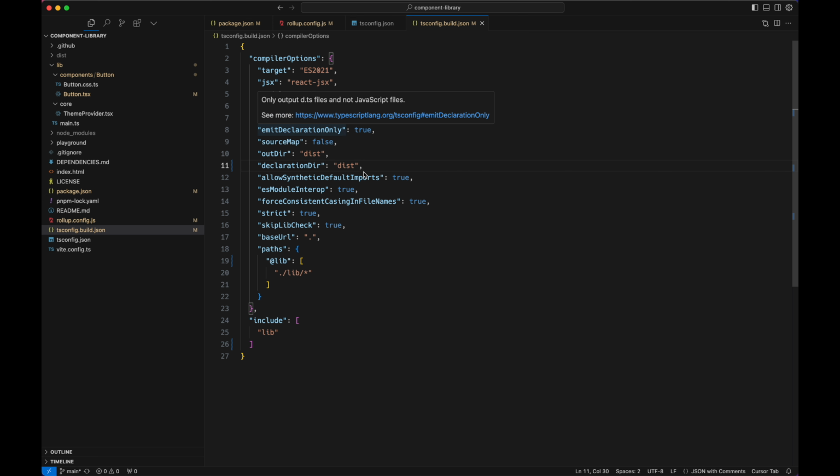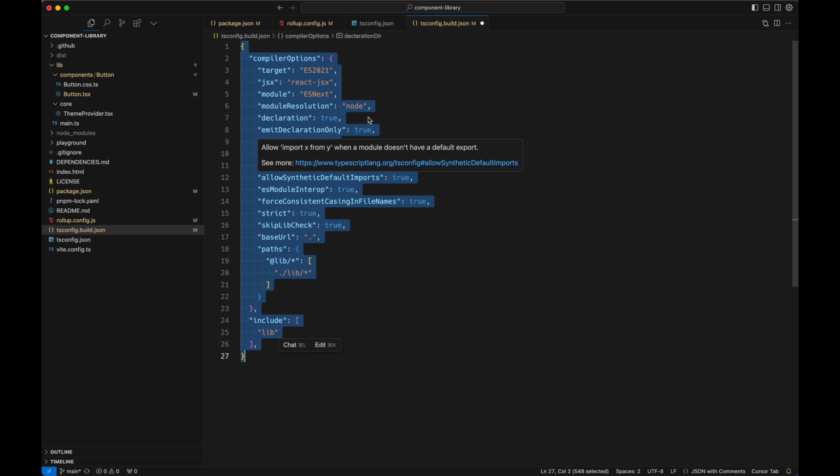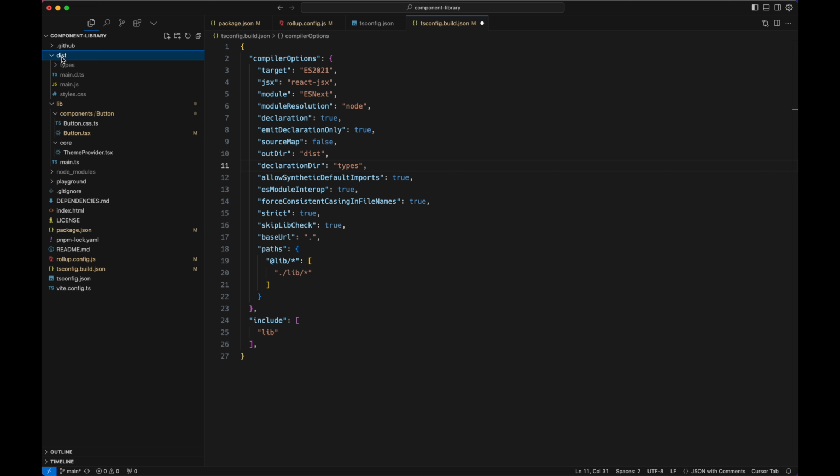So if we take a look at, first of all, our TS config, we can see two things. First of all, this is the declaration directory. It's set to dist. It's actually supposed to be types. What this means is that when you build the output here, it's supposed to generate a types folder. So that's why our rollup wasn't able to find the types for us.